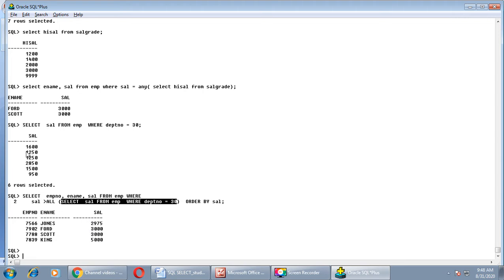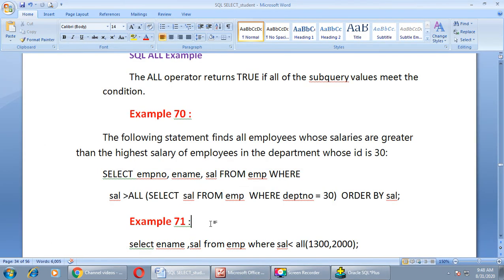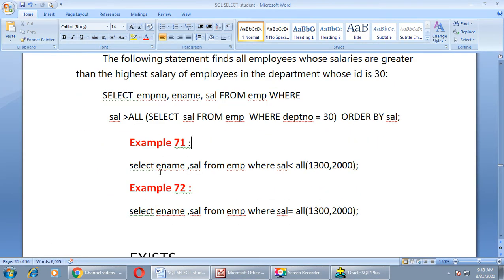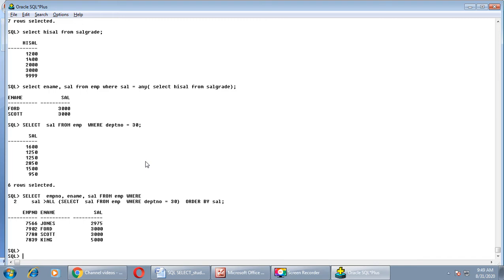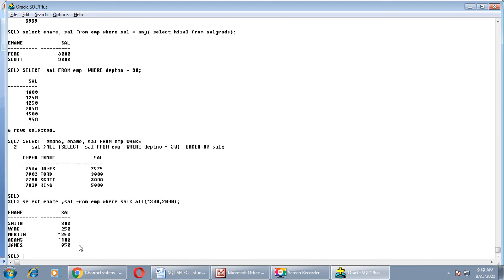These values are all greater than all these values, right? 2975 is greater than all these values, then 3000 is again greater than all these values, then 5000 is also greater than all these values. Example number 71: select e-name, salary from employee where salary is less than all, opposite to the first one, but here we have taken the static value. Got the result, you can observe it. Salary field is less than these two values, right?